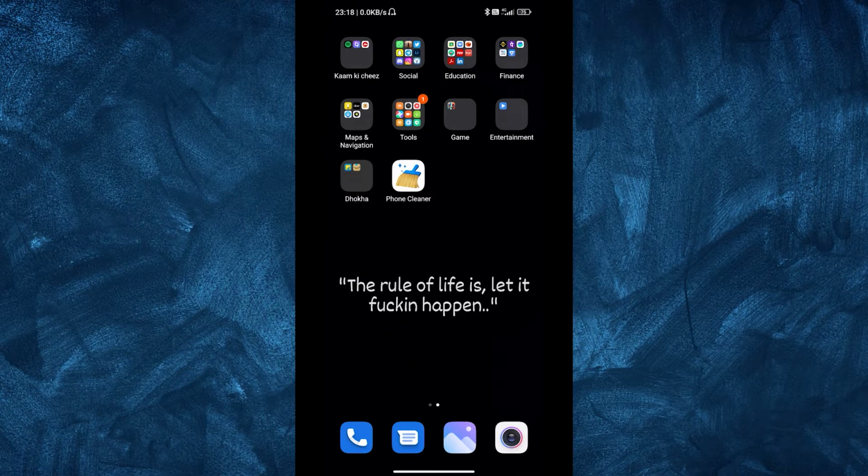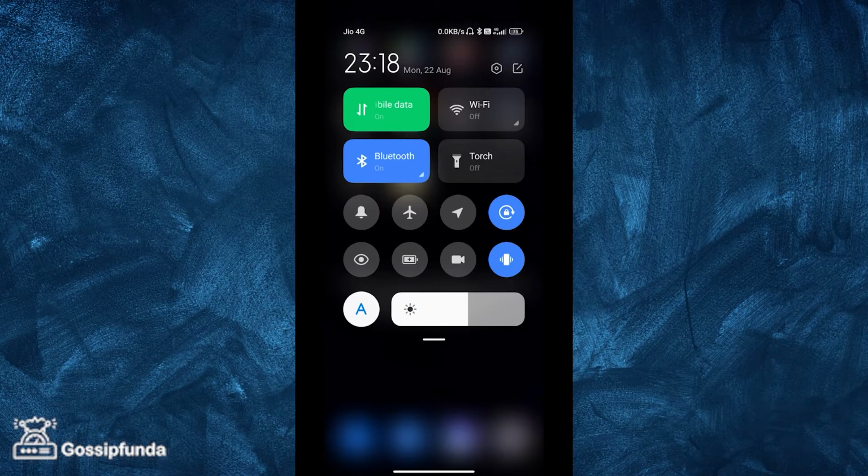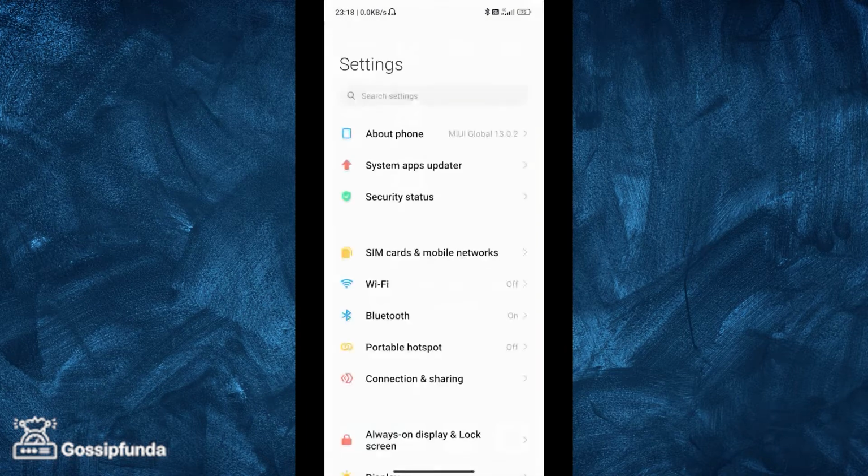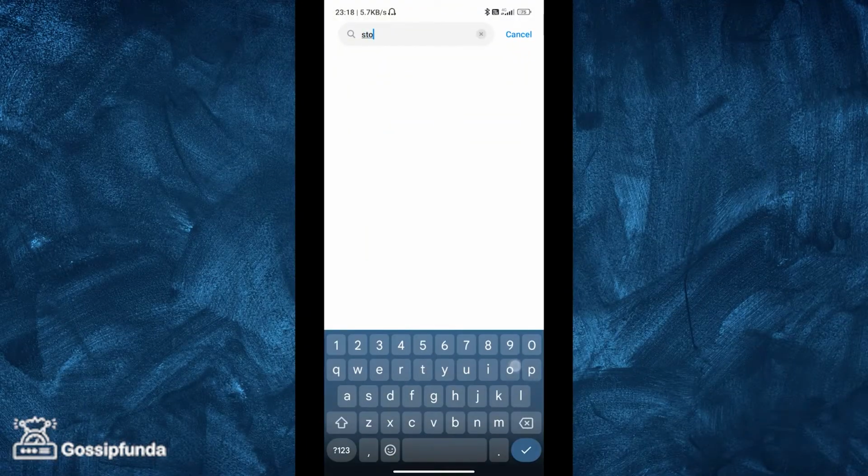Today I'm going to make a video on how to fix lagging in any app. The main reason for lagging in your app is that your RAM is about to be full or you have low phone storage. To check your phone storage, you just have to go to the settings like this and search for storage.